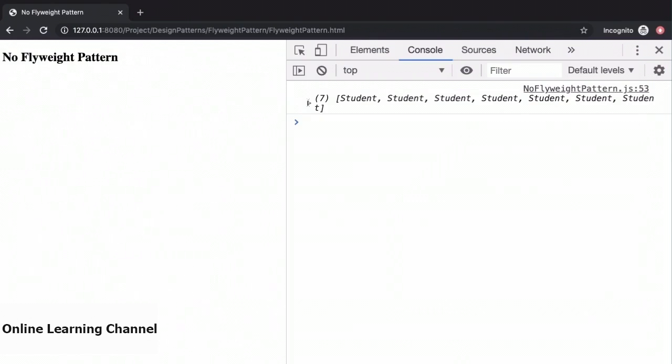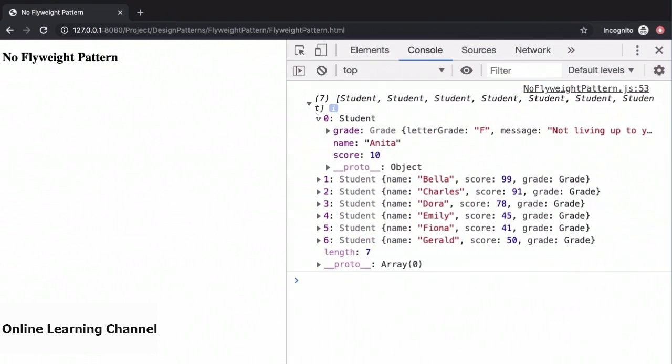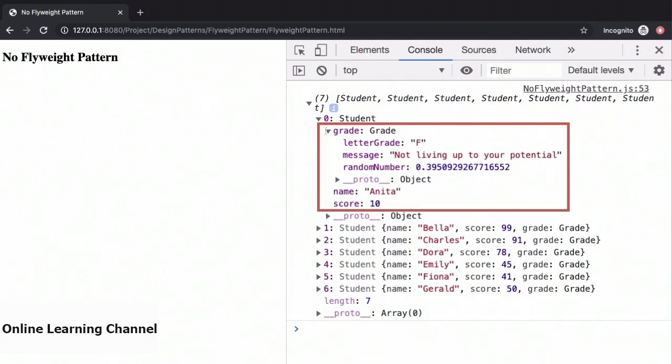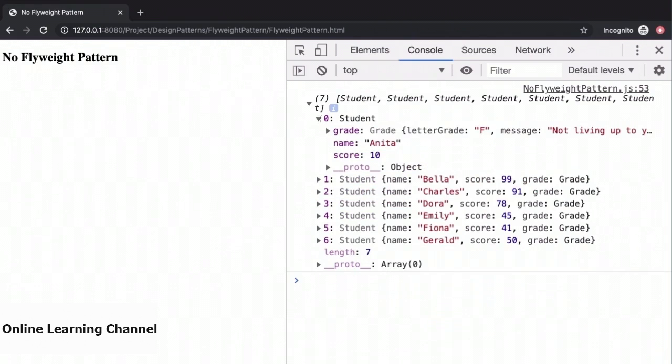Remember, this is the code where we haven't implemented the flyweight pattern yet. And here is our list of 7 students. We have the student name, the student scores, and a grade object associated with each student. Now, what I'm going to do here is to expand each of the student objects and take a look at the grade object. Here is a student with grade F. The random number associated with this grade object is 0.395.